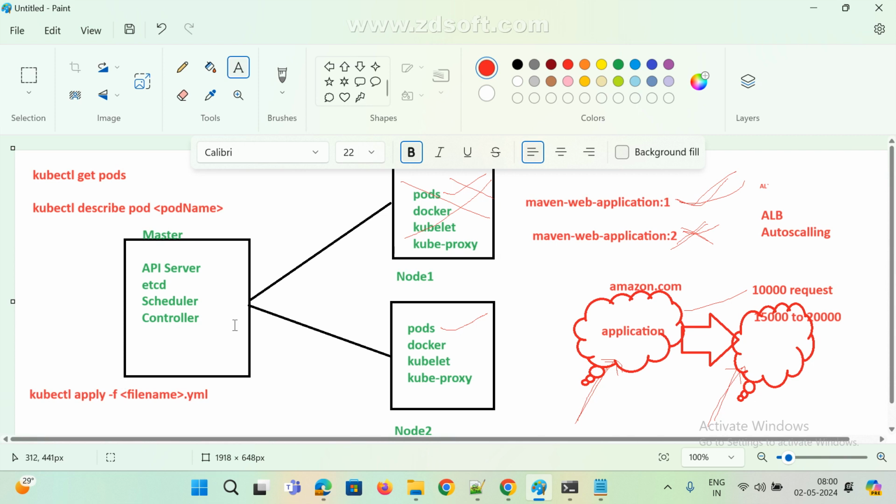Okay, next class I will show you a few more things. I hope you got some idea of how to create a pod, how to check the pods, and how to describe the pod. Clear? Anyone any doubt?